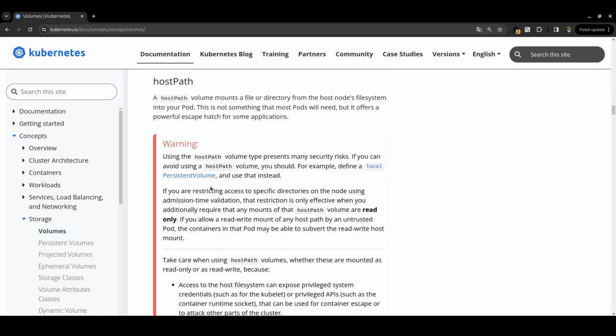The hostPath volume type in Kubernetes allows you to mount a file or directory from the host node's file system into a pod, enabling access to host resources directly from your container. This is useful for scenarios where pods need to interact with specific files or directories on your host. One common use case is monitoring and logging.